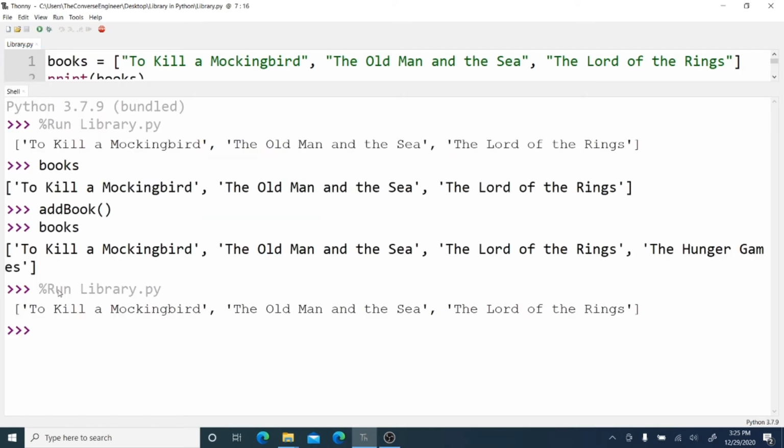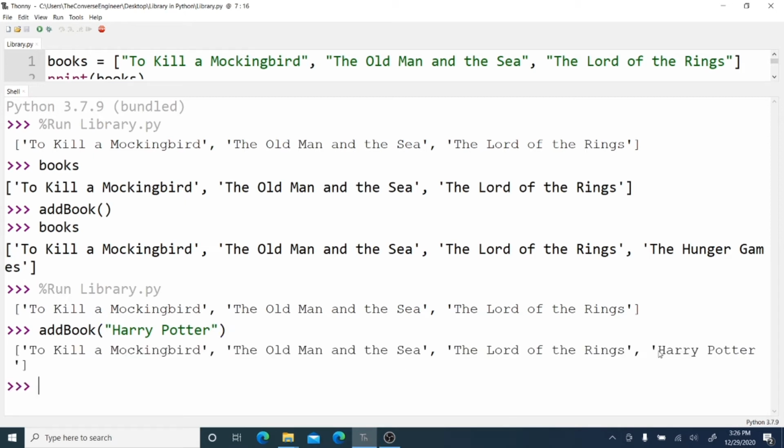And as you can see this time, if I do add book, we have to write down the name of the book inside this function. So let's, in quotation, let's add Harry Potter, why not? As you can see, Harry Potter has now been added to our books.